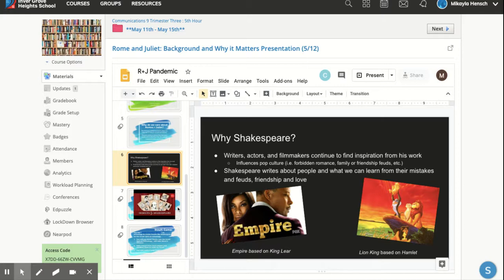You guys will probably read more plays as you get older. I think actually in 12th grade you'll read Hamlet, and then depending on which classes you take as you move up, you might read Macbeth and some other Shakespeare plays too. So the language is tough, but the themes are awesome.